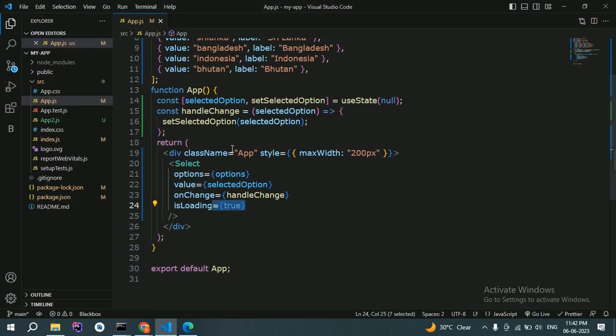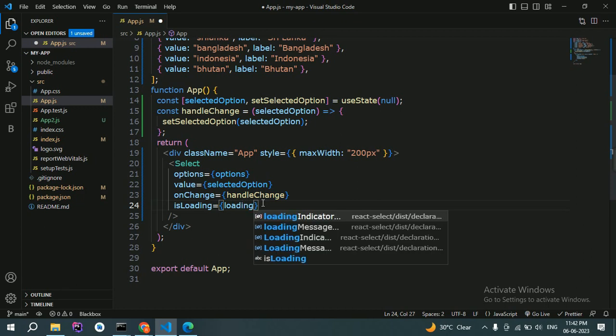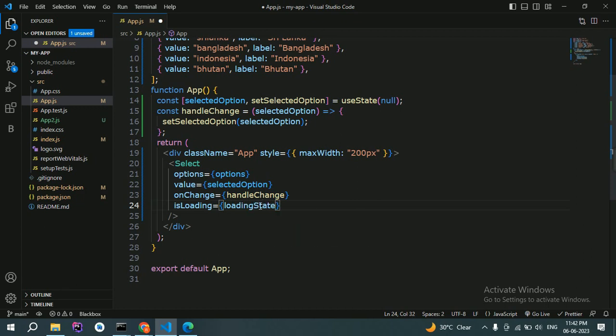You can set this to a variable, maybe a loading state, and create a state variable for this, set it when the user changes something, and set it to false again when the user has selected something. So this is one of the props that we can use.